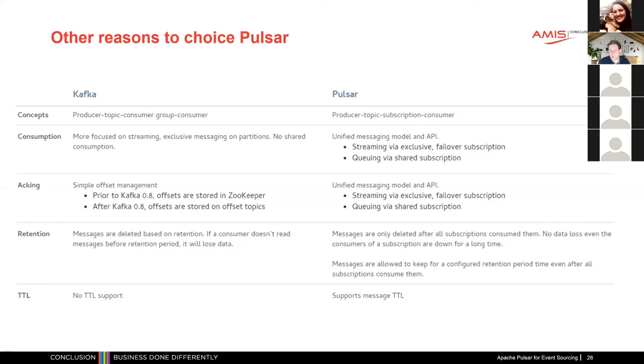There's also a difference with retention of messages. So in Kafka, messages are deleted based on retention time. So if there's no consumer, the message is deleted in that retention period and you will lose data. And certainly with CQRS, we don't want to do that, because if we lose data, we can't rebuild the object state. So in Pulsar, messages are only deleted when the subscription says that it's consumed by all subscriptions.